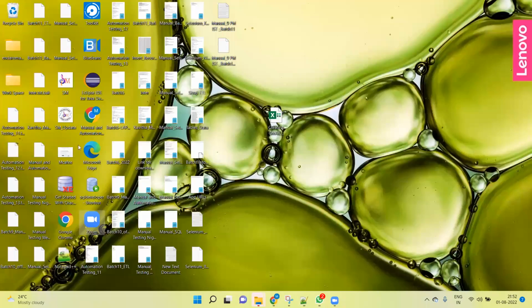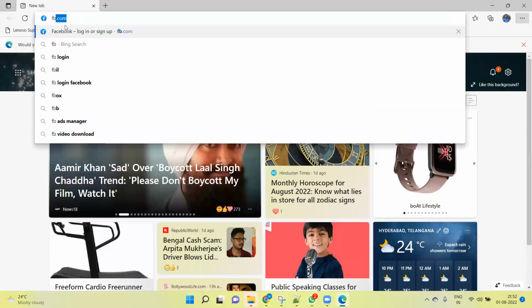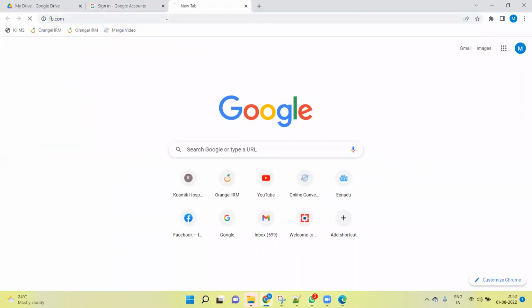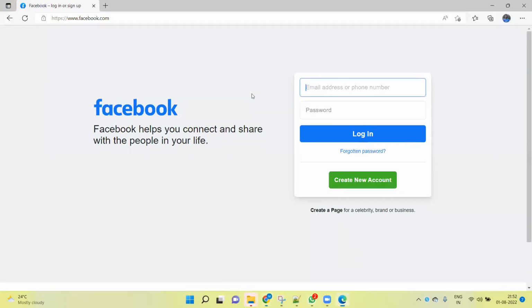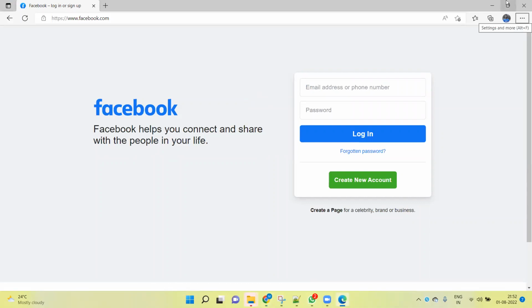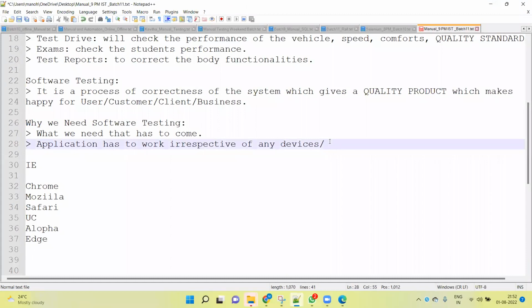Let me open one thing. This is my Edge, Microsoft Edge. I'll open Facebook, fb.com. This is a Facebook page. And this is another Facebook page in my Chrome. Now tell me, did you find any differences between these two? No. Then who has done the testing? We are the people again. Which means an application, Facebook is also an application, has to work irrespective of any devices, any browsers also.